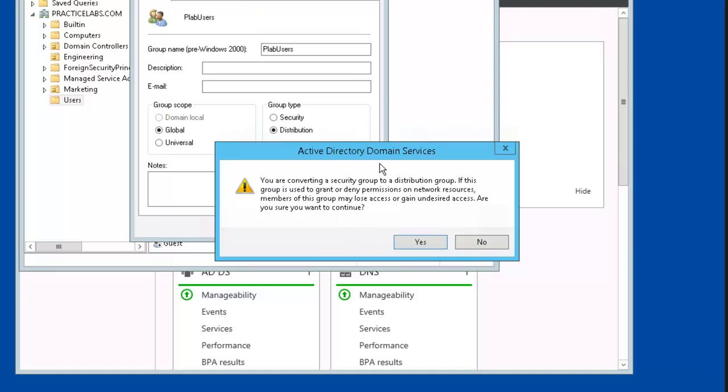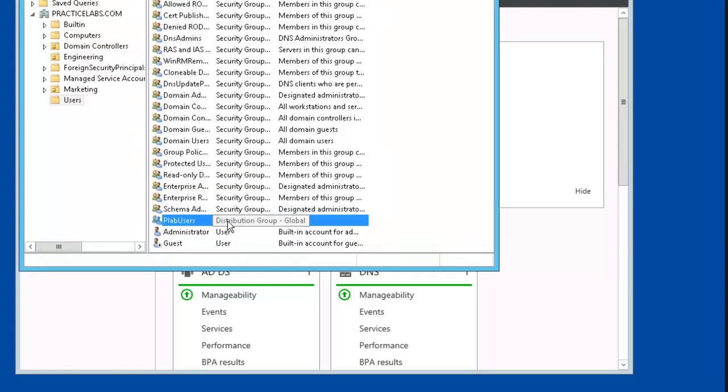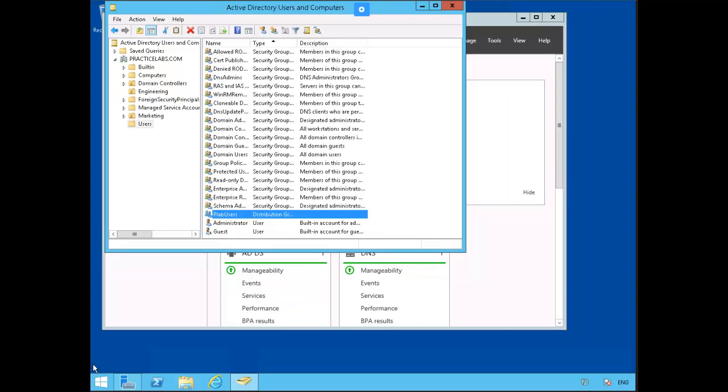Right now we're getting the warning message that you are converting a security group to a distribution group. If this group is used to grant or deny permissions on network resources, members of this group may lose access or gain undesired access. Are you sure you want to continue? We'll click yes. I'm going to go ahead and click OK. And the user container now lists PLAB users as a distribution group.